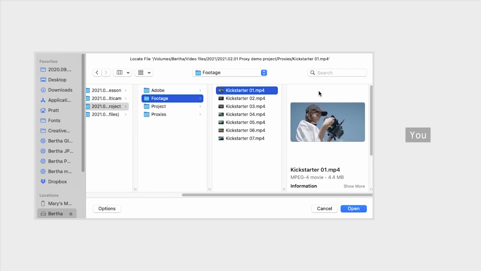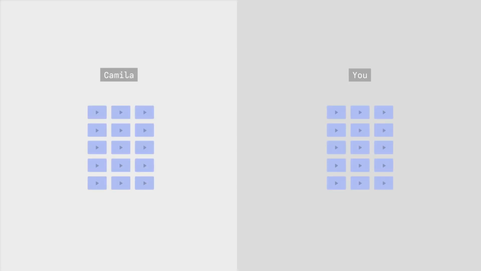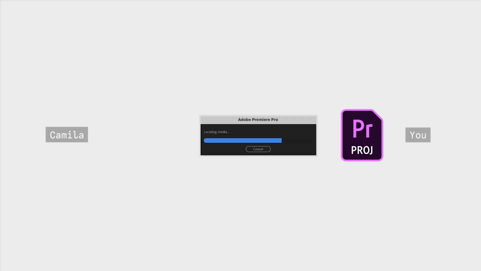And of course, this is gonna be way easier if you have all the files for the project saved in one folder because Premiere's gonna find them like that. And if you and Camila have the files set up with the same structure on each of your devices. After you relink the files in this Kickstarter video project, then it's your turn to do some editing, right? So let's say you add B-roll, you make a fine cut, and you add a song to the video.